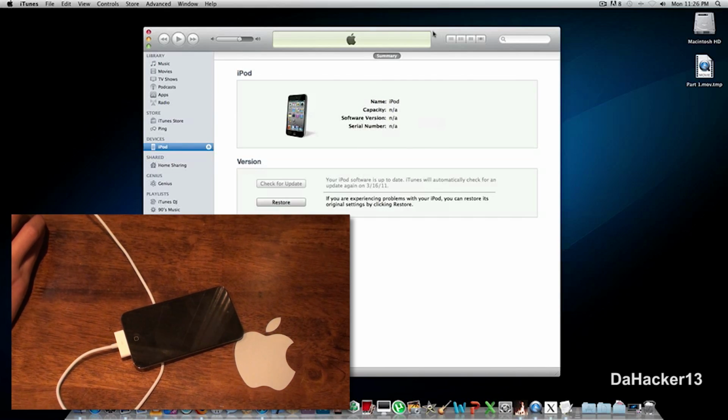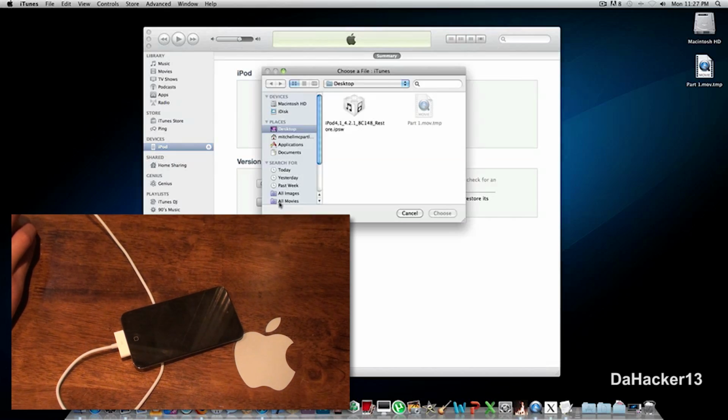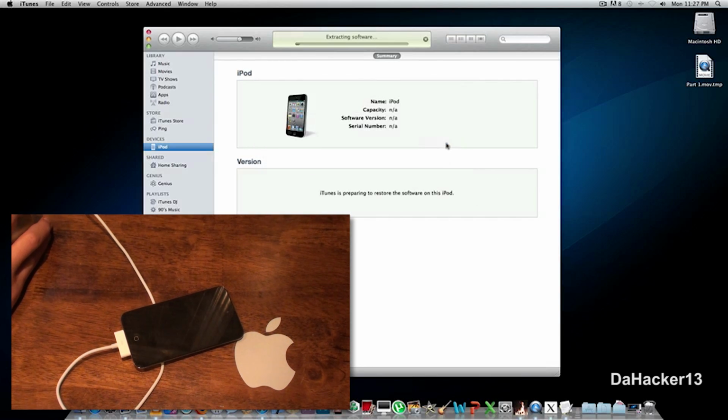So on a PC, aka a Windows computer, you want to press the Shift key on your keyboard and at the same time click Restore. However, for a Mac it is different. On a Mac you have to press the Option key and then Restore. If you've done it correctly, whether you have a Mac or PC, you should get a window pop up asking you to select the firmware you want to restore to. Now is when you want to select your 4.2.1 firmware file that you downloaded from the website that I gave you. Choose that and then click restore.